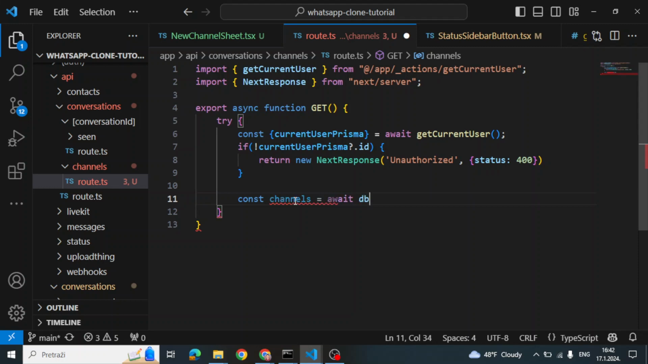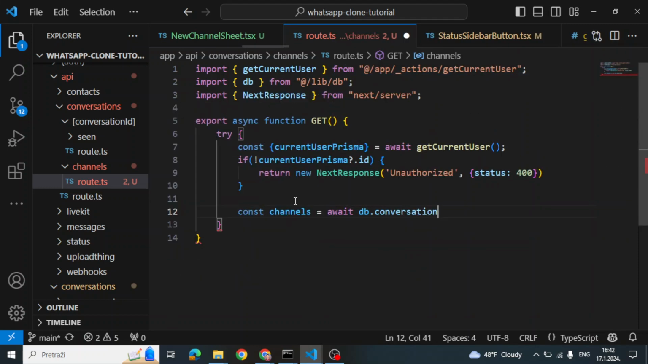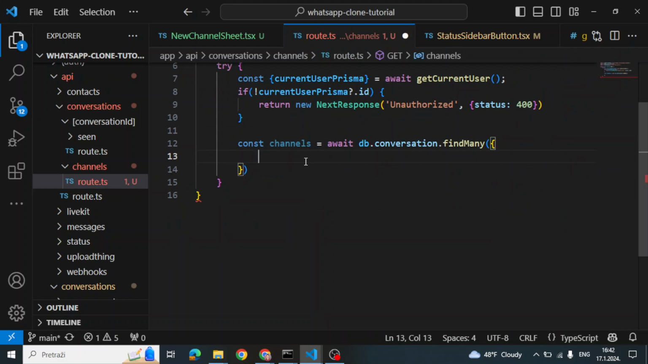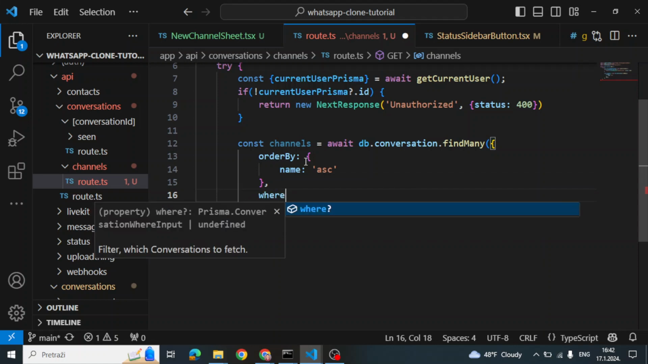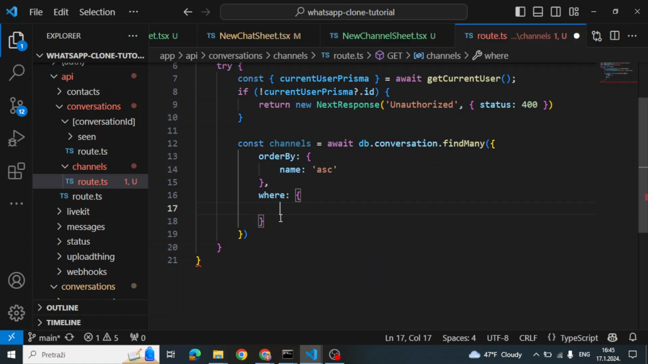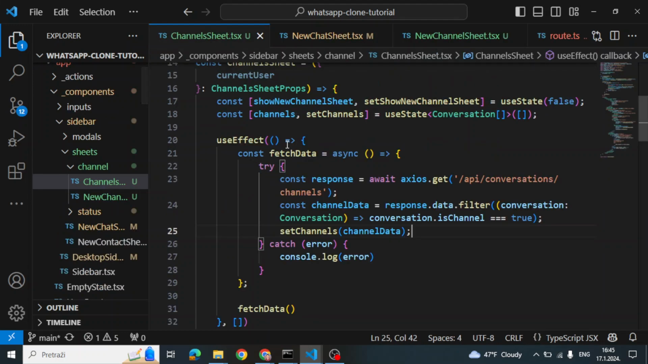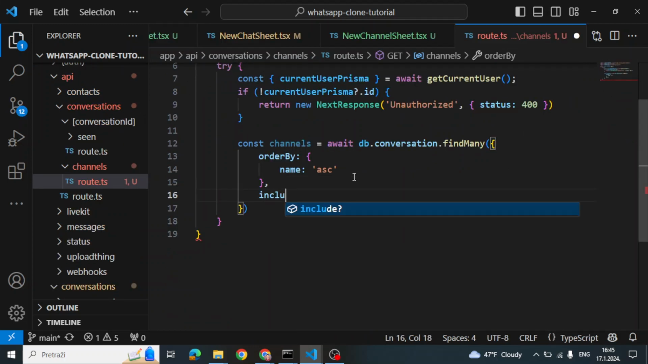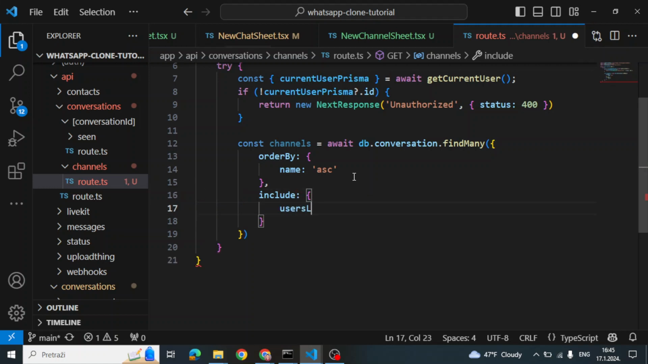So channels is await db, import like this, .conversation.findMany, and then open these brackets, and we're gonna say orderBy, and name it's gonna be ascending, comma after orderBy, where, yeah, I don't think there should be a where. I think we just need to get all conversations, and then in our conversations or that channels sheet, we will just select conversations that are channels. Yeah. Let's just put include, and we're gonna include users: true.